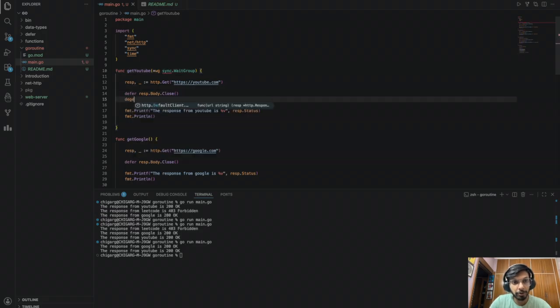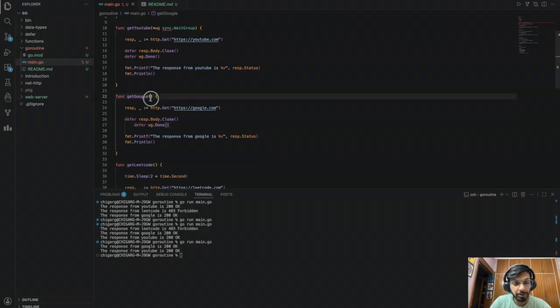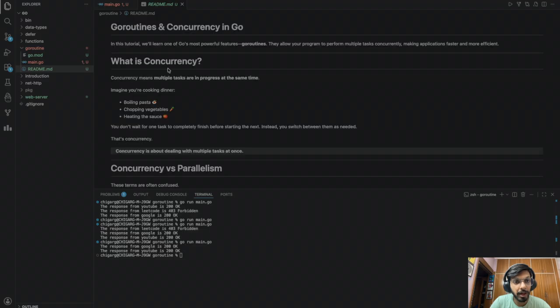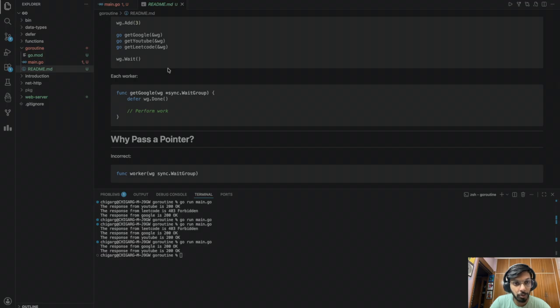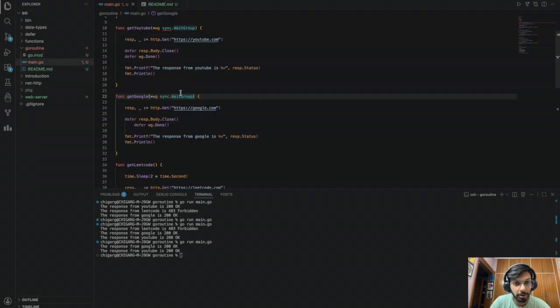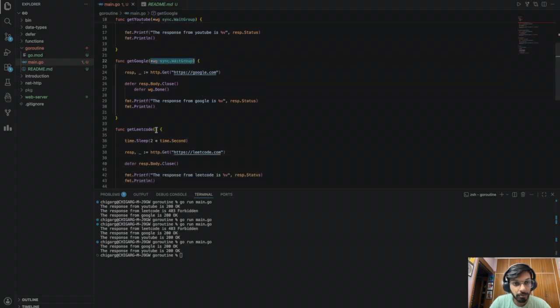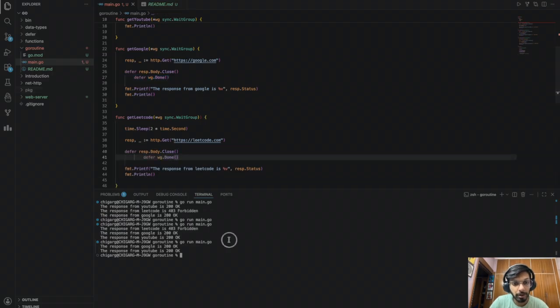But now, once the Goroutine is executed, we do one more thing. We tell it wg.Done, and that's it. That's all you need to do. Now this wait group itself will take care to tell the main thread, okay, something is running right now, and make sure that you wait till it exits, and only then you end the main thread. Okay, and let's try to run it.